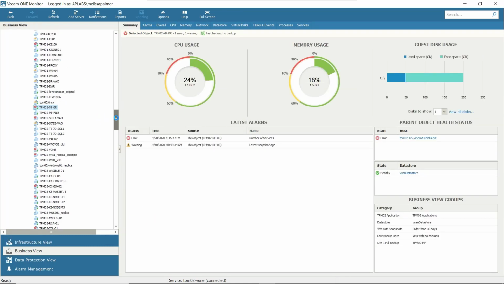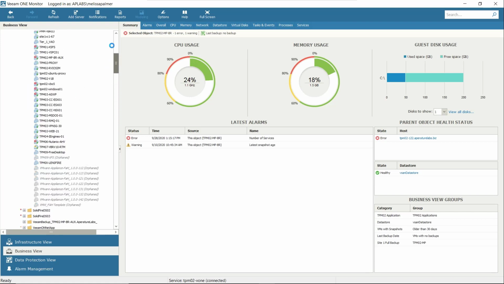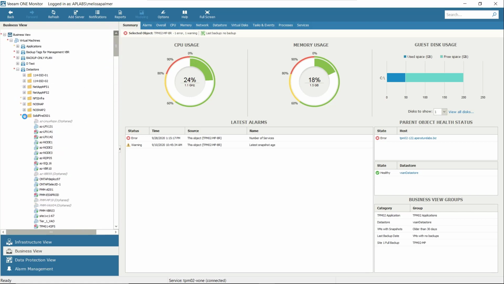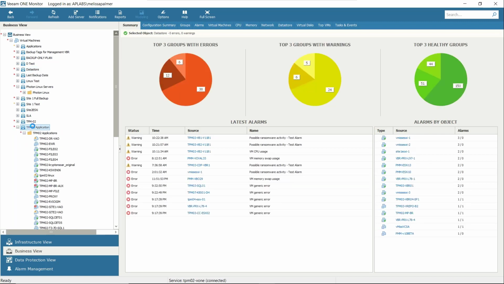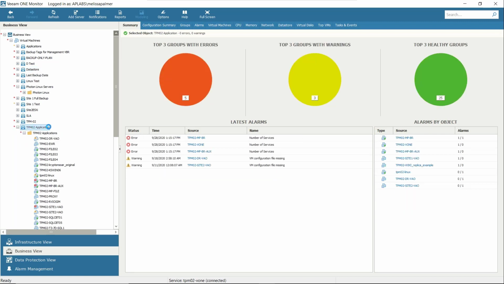So if we remember, business view is our logical grouping of VMs, and I have a bunch of groups in here. So let's scroll through this real quick. We're going to go to my beloved TPM02 application, right? And you can see I have a bunch of things triggered, and I have one created here called number of services. Now, this is something that I actually created myself.